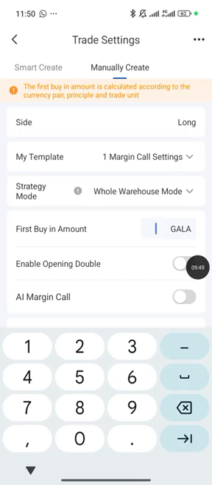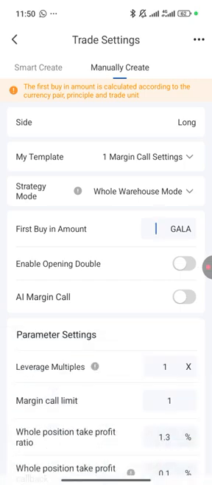$30 in your exchange. Don't do more than 10%. So 10% of $30 is what? $3. So any amount that you see here, divided by the leverage you want to use, will determine how much will be taken from your exchange.